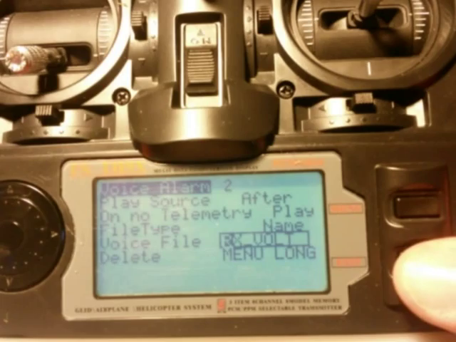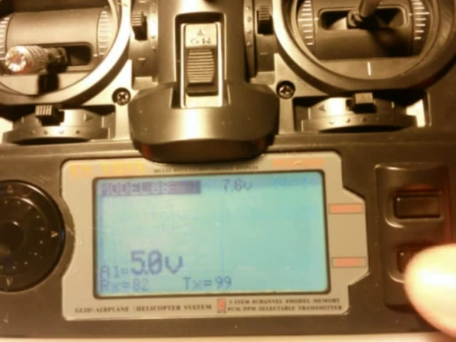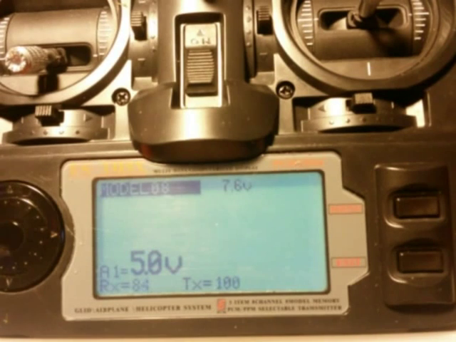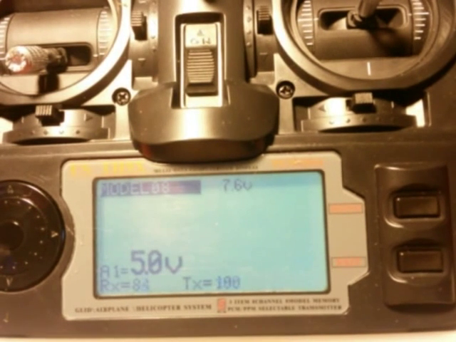And we finish to configure our voice alarm. Let's get off. And now we're just going to flick the trainer switch. Receiver voltage 5.0 volt. And that's it. Again. Receiver voltage 5.0 volt. And easy peasy to program.